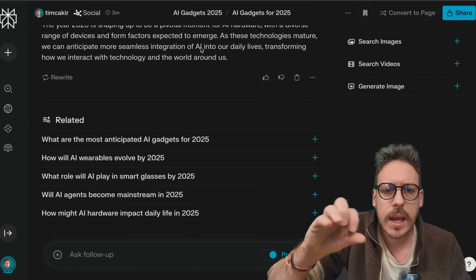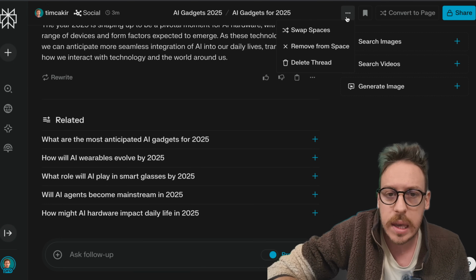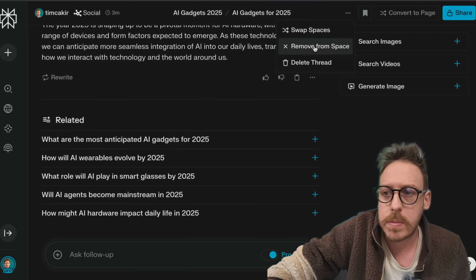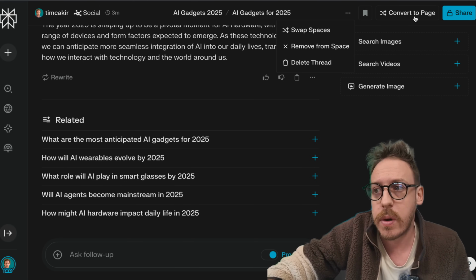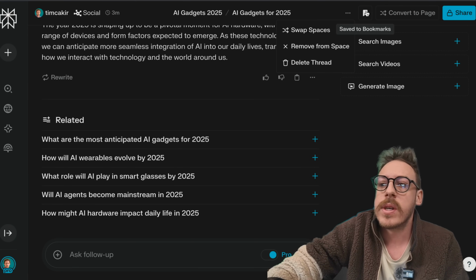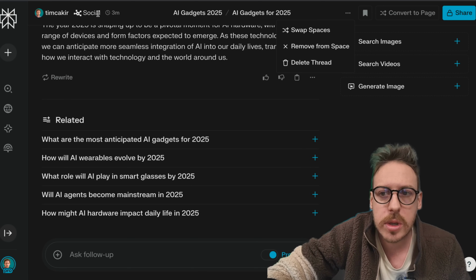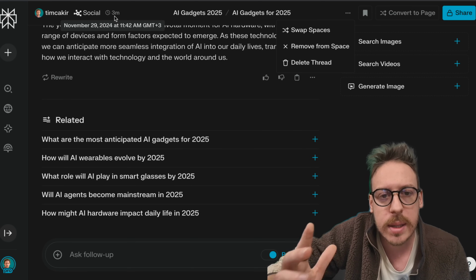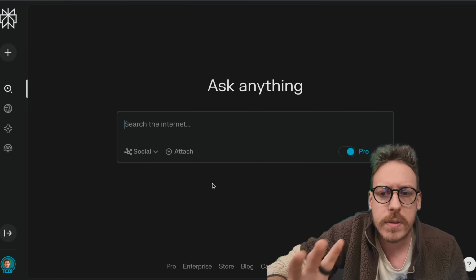As we have seen the most powerful features for search and research, I can show you just a little bit of the detailed features that are around what we've seen. On the top right in here, you can swap spaces, remove it from space, delete the thread itself. You can convert it to a page like we've done before. You can share it, which we've seen. You can also save it to your bookmarks. On the top left, you can see that it was a social search. It took 3 minutes to search and the date and the time, which is really, really cool. Let's go back to our home. The home is very clean and neat.